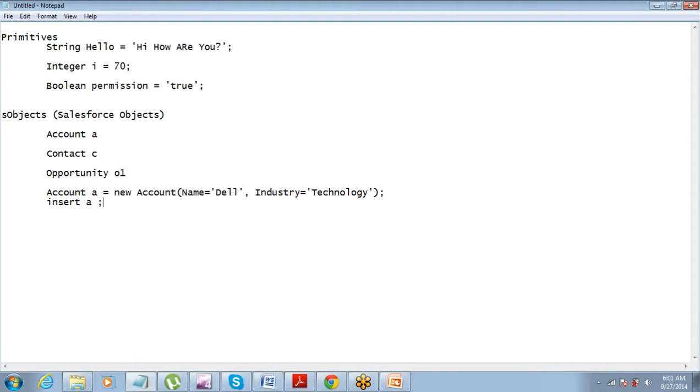So in Apex programming, every line should have this semicolon at the end. Every line gets terminated by the semicolon. Fine. And Apex is not case sensitive. It is not case sensitive. So no matter if you write capitals or small, it does not matter. Okay.